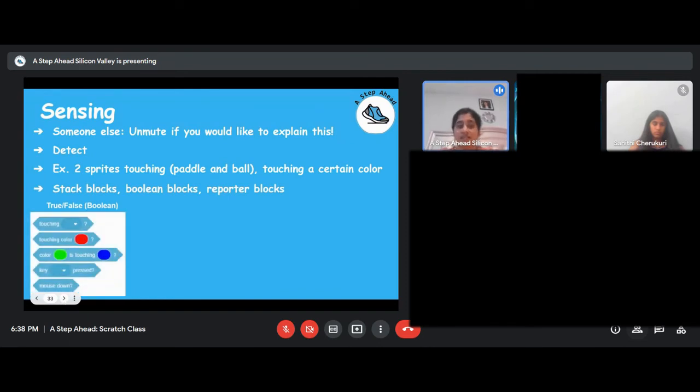Now, sensing consists of stack blocks, Boolean blocks, or reporter blocks. And just as a piece of reference, a Boolean basically refers to true and false stuff. So as you can see below, these are different conditions that can either be true or false. So if something is touching something else, that might be true or false, touching color red, if green is touching blue, etc. And Boolean blocks are in a hexagon shape. So as you can see, these true or false blocks are in a hexagon shape.